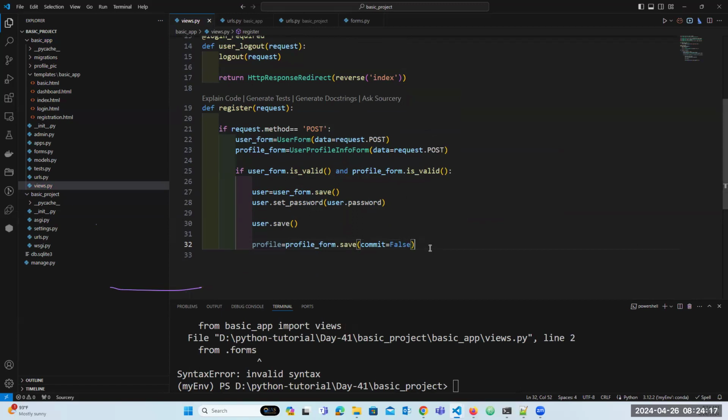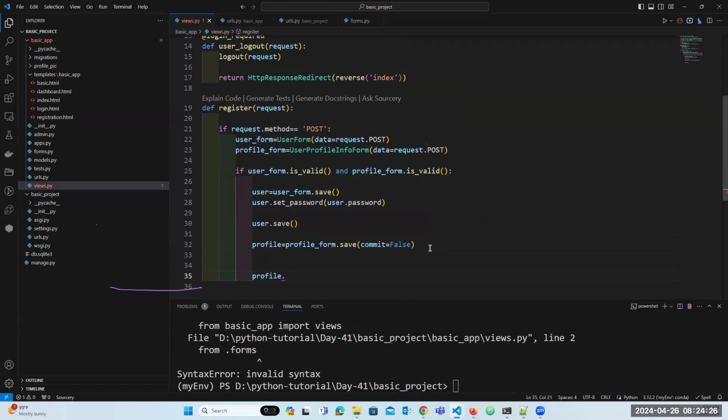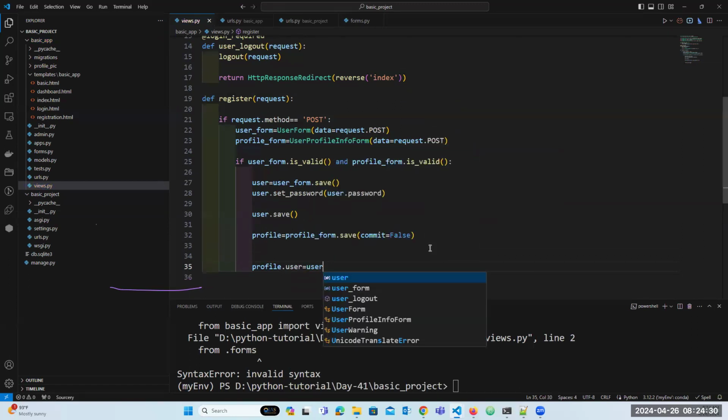Then profile.user is equal to user. So that is it.